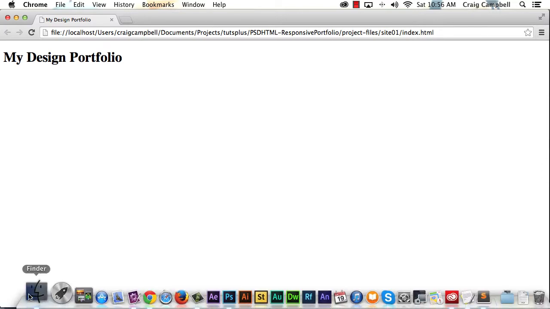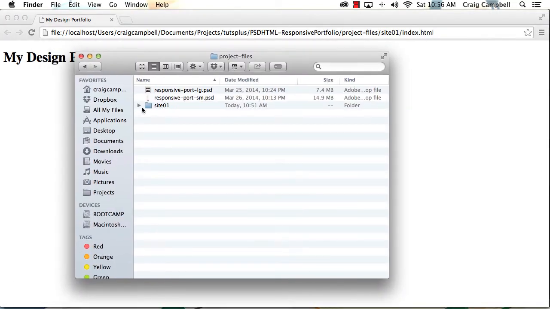So I'm going to jump into Finder, and here we have our Site01 folder. I don't want to overwrite all of the extensive changes that we made to that file, so we're going to take that, copy it, and paste it to create a Site02 folder. So let's rename this from Site01 copy to Site02.